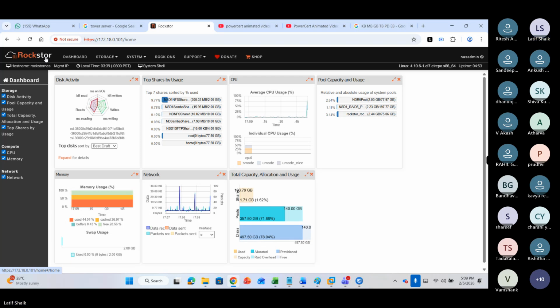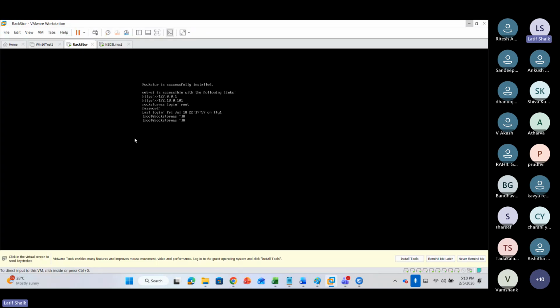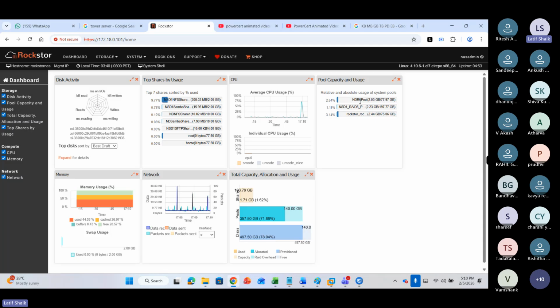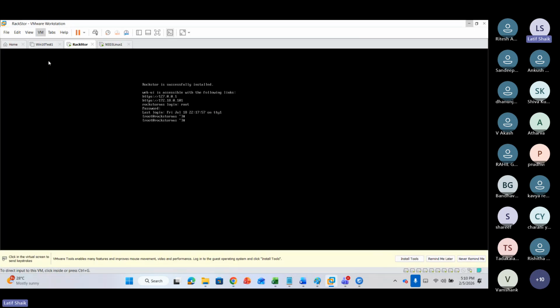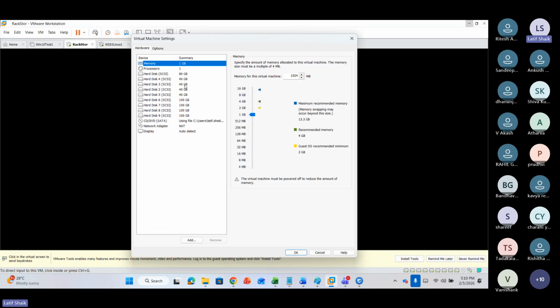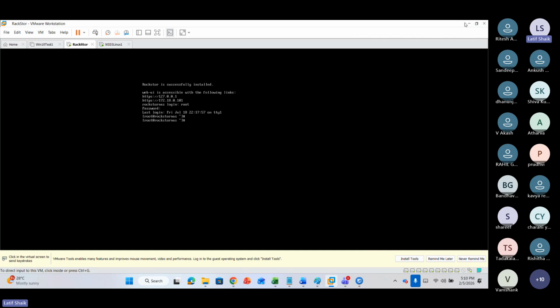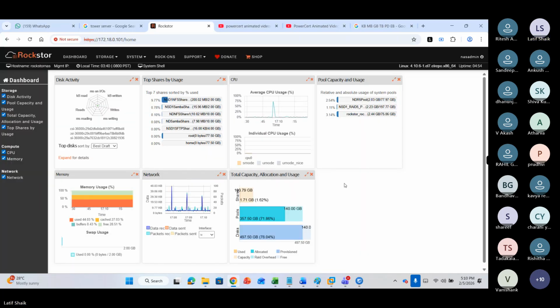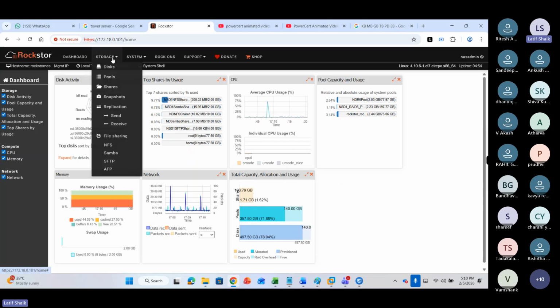This is a kind of appliance. This Rockstor appliance is running here in my virtual machine. Once you attach virtual hard disks to it, for example, these hard disks are already attached. See, there are 40 GB disks and 400 GB disks attached as physical storage. On top of the storage, we can create redundancies.